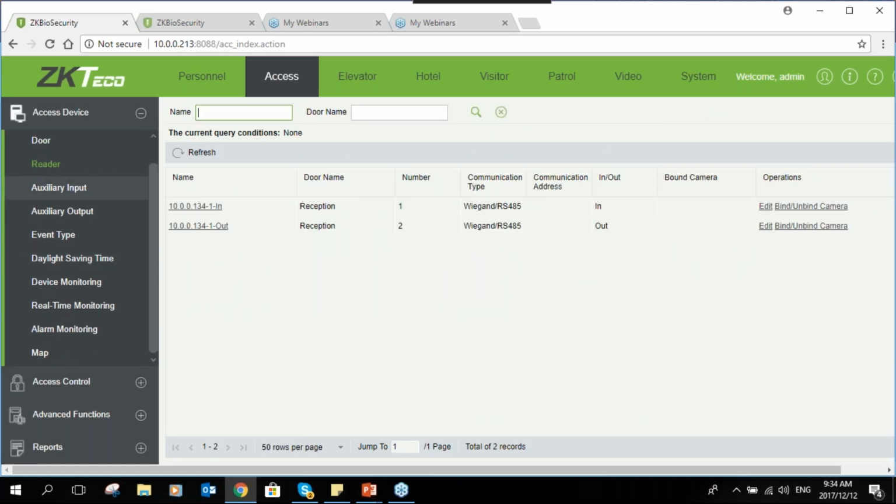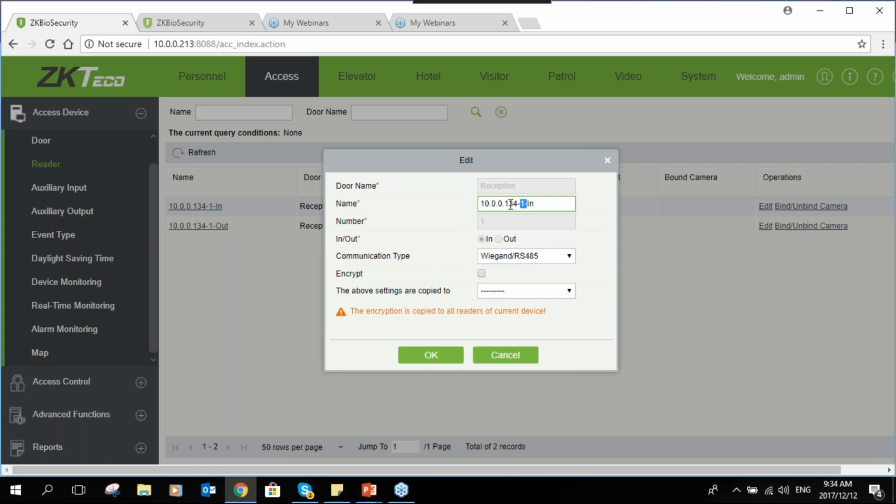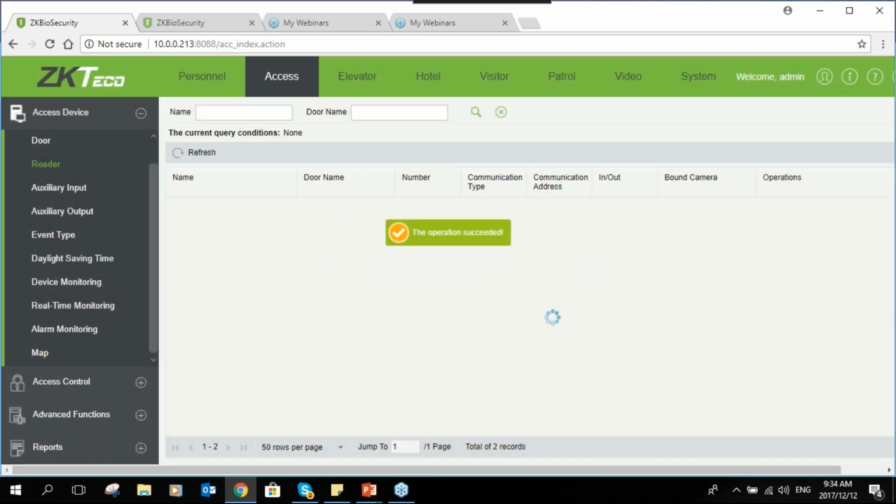And then we have the reader definition here. So basically, if you are using a single door controller, it means you're going to have your in and out movement. So you can define your readers here. Your reader 1 will be your reception in. So we can just rename that. It's a reception in. And then your reader out will be reception out. Then you can click on OK.